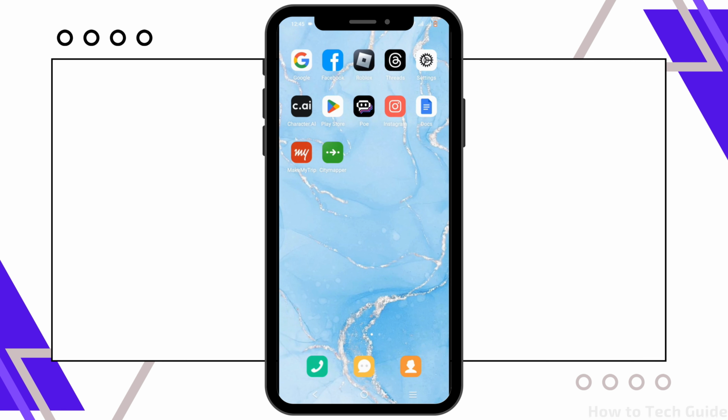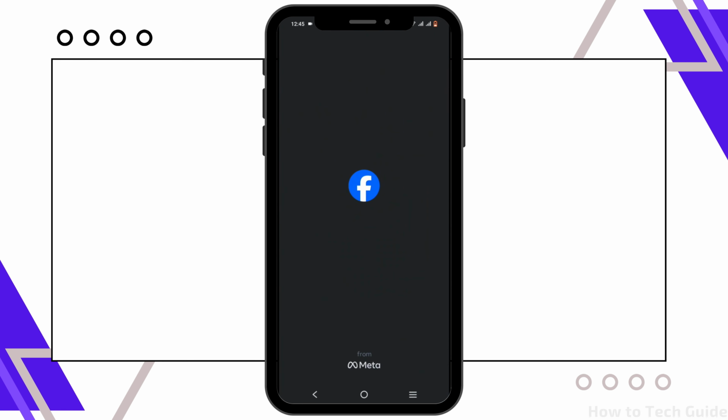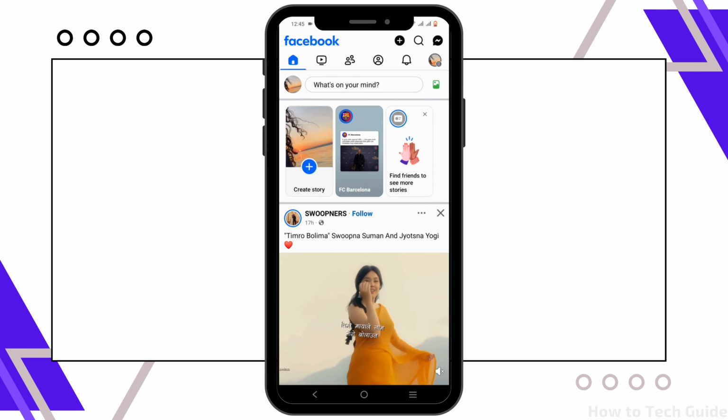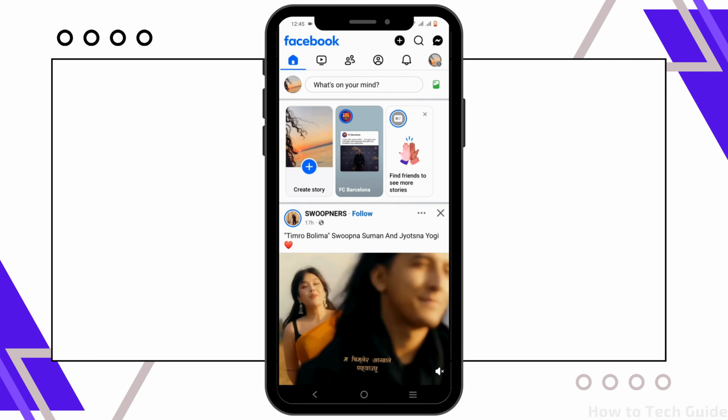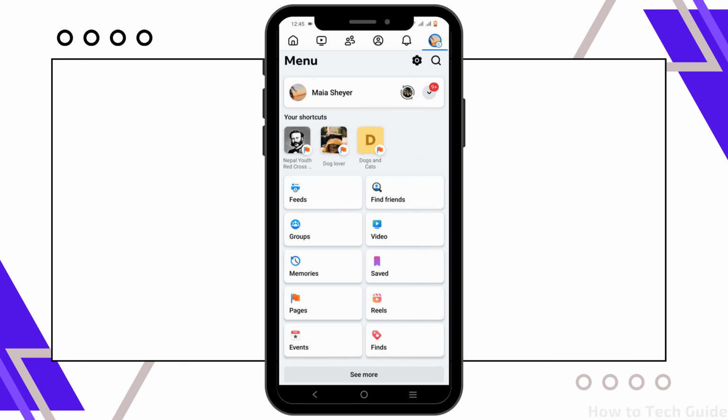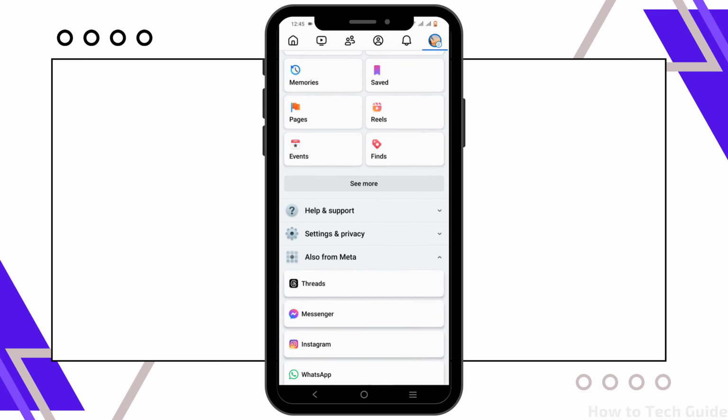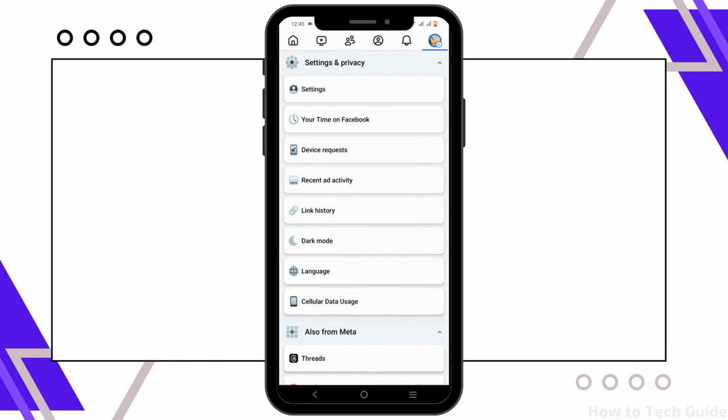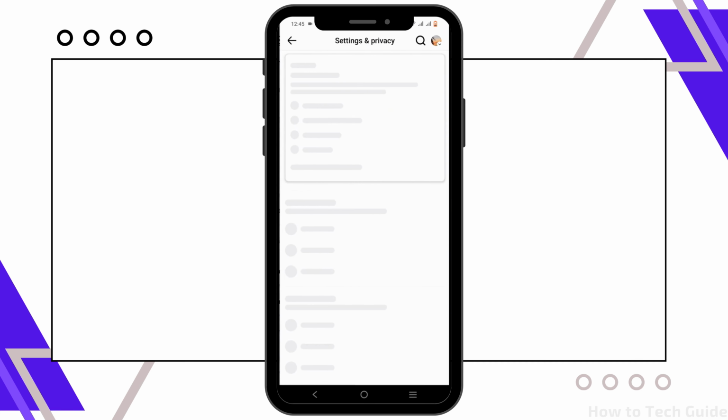To block ads on your Facebook, launch the Facebook application on your device and make sure to log in. Once you have successfully logged in, tap on the three horizontal lines in your top right corner. Now from here, scroll down until you see Settings and Privacy. Tap on the option of Settings.